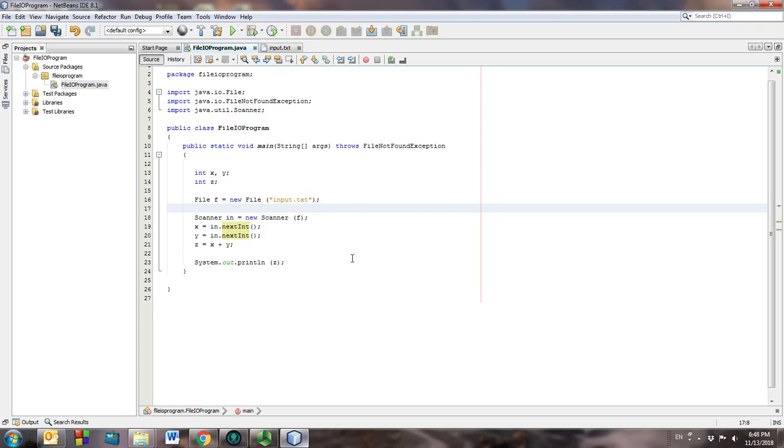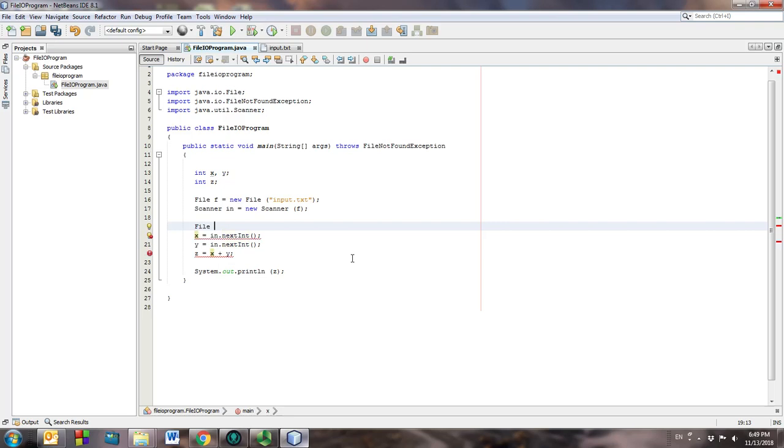Again, we would like to create another file, but another object for an output. So I will just do the following now at the beginning. I'm going to say File output equals new File. Then here you have to put the name of the output file, the file that you want to store the output in.